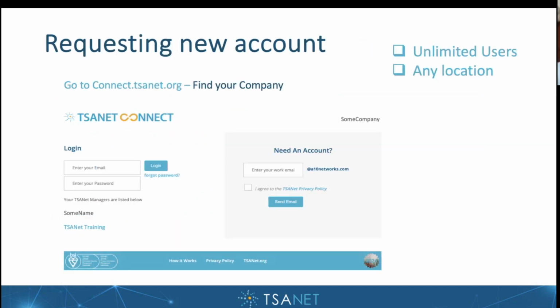If you take a look at the first one, requesting a new account, this is extremely simple, right? You could put instructions on your intranet on how to get an account for TSANet, and it is a self-registering process. So you don't have to go in and create accounts and all those types of things. You just point your users at connect.tsanet.org. They have a simple little search to find your company, and it's going to take you to a page that looks like this, right?